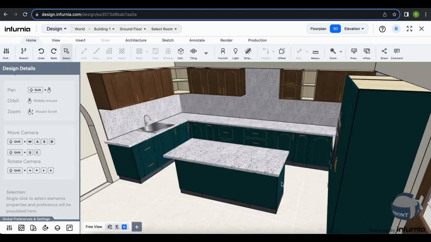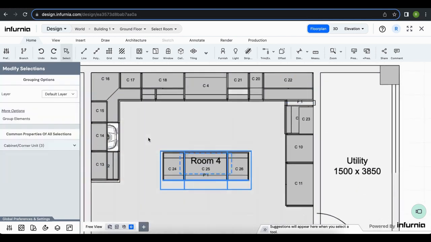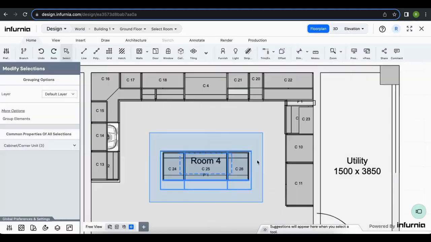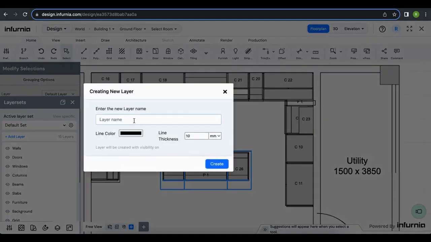However, when I am designing this kitchen, this breakfast counter is acting as a hindrance in my modeling of the rest of the kitchen. So what I can do is go into the floor plan mode, and I will right-click with the mouse and create an enclosed selection box, and all the cabinets and elements along with it will get selected. So I'll go into layers and I'll add a new layer here, and I'll name it breakfast counter.